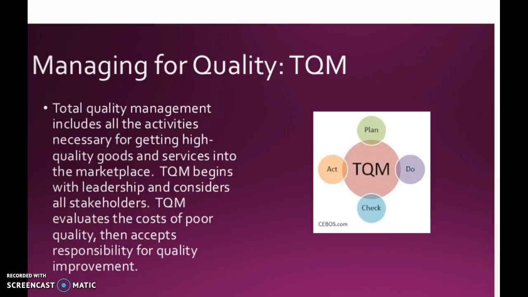Total Quality Management, or TQM, includes all the activities necessary for getting high-quality goods and services into the marketplace. TQM begins with leadership and a desire for continuously improving both processes and products. It must consider all aspects of a business, including customers, suppliers, and employees. To marshal the interest of all these stakeholders, TQM first evaluates the costs of poor quality. Then it involves assigning and accepting responsibility for quality improvement.